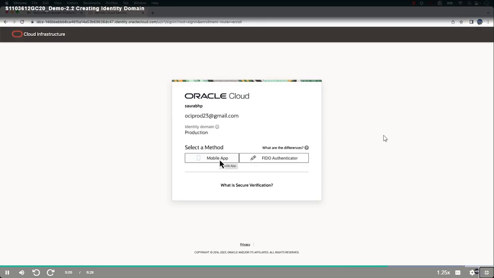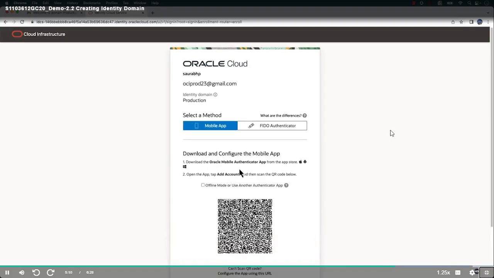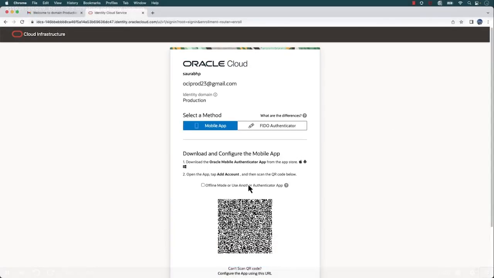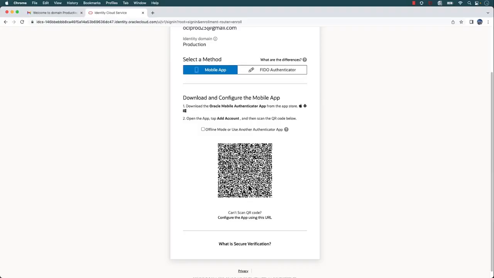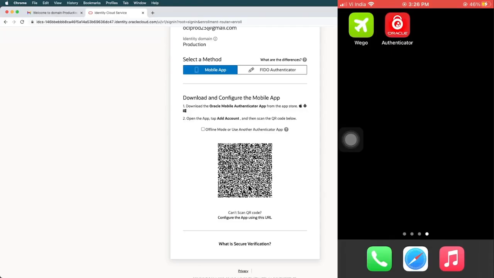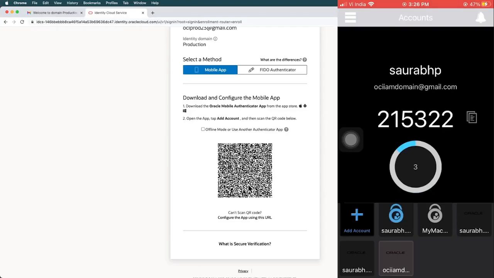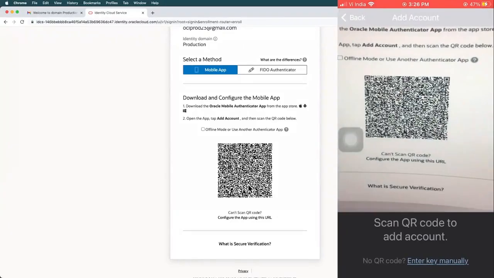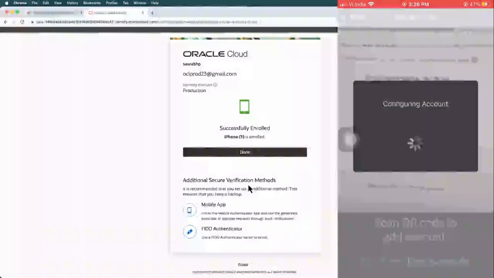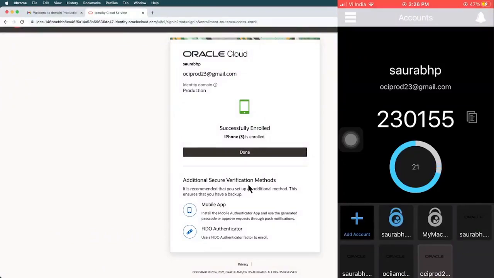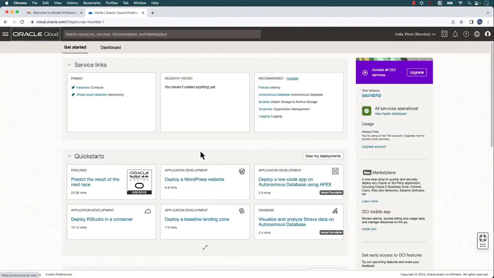You can also configure other methods by referring to documentation. For mobile app, you need to download mobile authenticator and scan the QR code. Once that is done, your device becomes the second factor for authentication. I have already installed mobile authenticator on my device, and I will scan the QR code and it will add my device as a second method for authentication. So now every time you log in, you need to enter the passcode or allow login from the mobile app as a second authentication factor. And then you will be on the console.